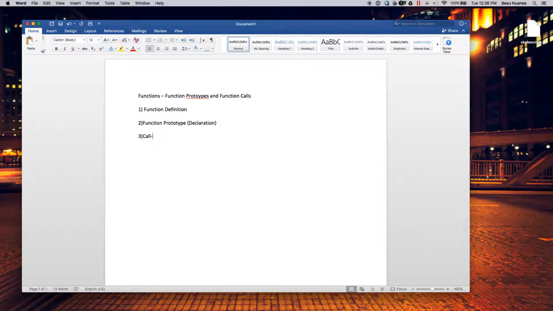Okay? And what the purpose of these things are: the definition is what you would think. It's the code that defines the function. The prototype tells the compiler that the function is coming. Its purpose is for the compiler, and the call uses the function. Okay, so let's talk about the prototype first. So there's a few things with it.